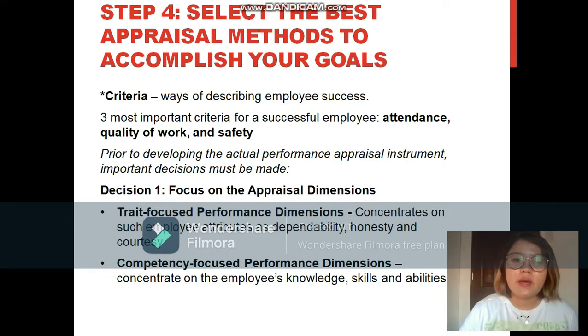All right. So in performing performance appraisal, also in evaluating the success of the employee, there are some criteria to be set. The three most important criteria for a successful employee are, of course, attendance, the quality of work, and the safety of the employees. These are the ways of describing employee success. Now, prior to developing the actual performance appraisal instrument, there are some important decisions to be made. So the first decision is to focus on appraisal dimension.